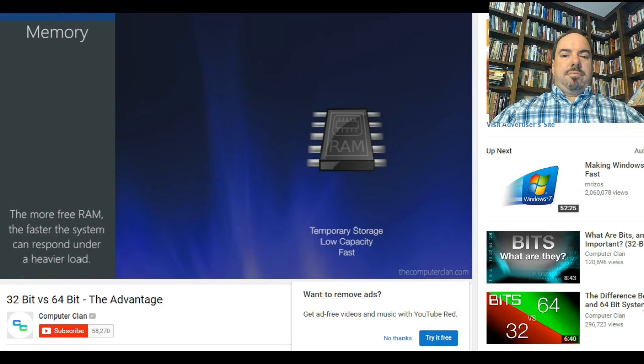So the more free RAM that the computer has available to itself, the faster the system can respond under a heavier load. Sometimes when you're using a computer, you see a not responding sign on your window. Or if you're running a lot of apps at once, things start to slow down a bit. Or if you're running an intensive application like Adobe products, those applications are resource intensive, and the more RAM that is free to run those applications, the faster those apps will respond and perform tasks under heavier system loads. To keep it simple, you can do more things at once faster than normal.